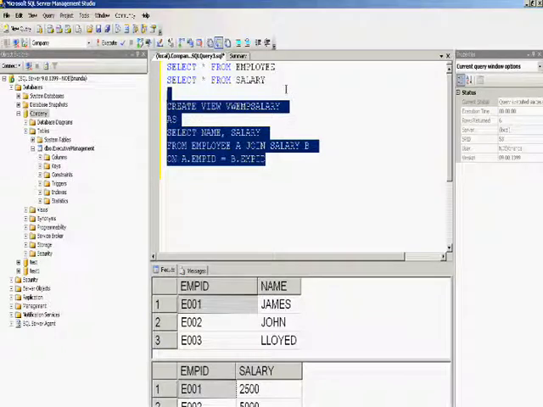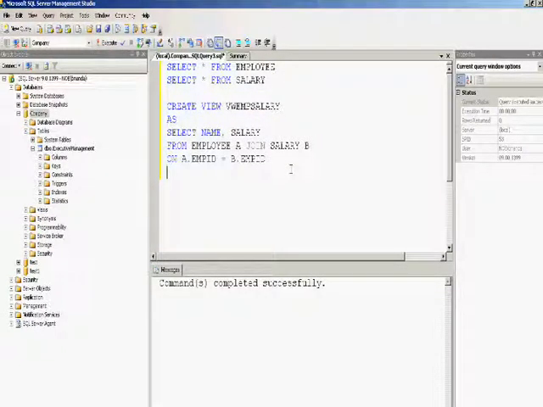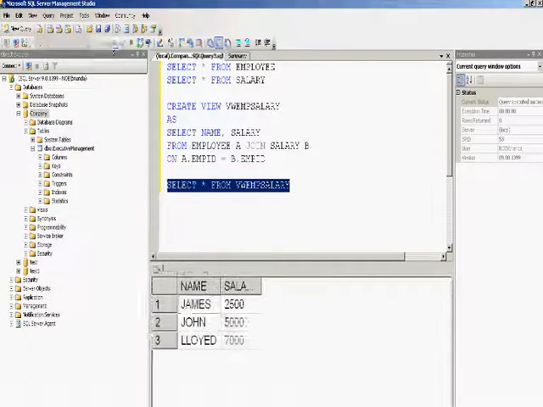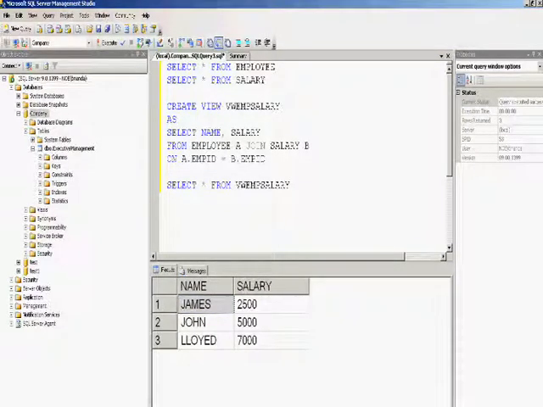Now if you select from this view, you will be able to get the employee name and salary, and name has been picked up from the table called employee, and the employee salary has been picked up from the other table which is salary. So a view can be created on multiple tables.